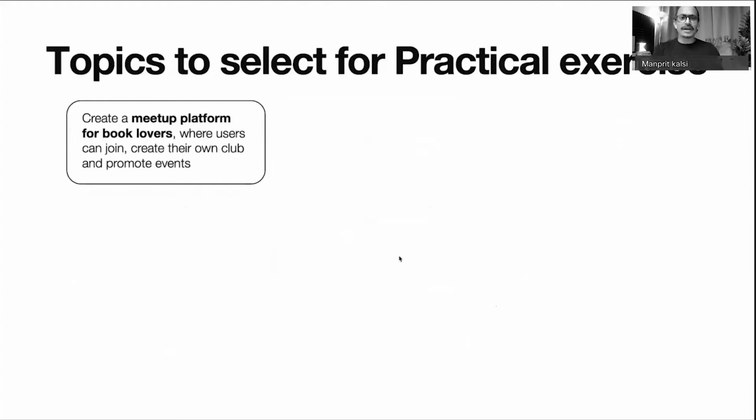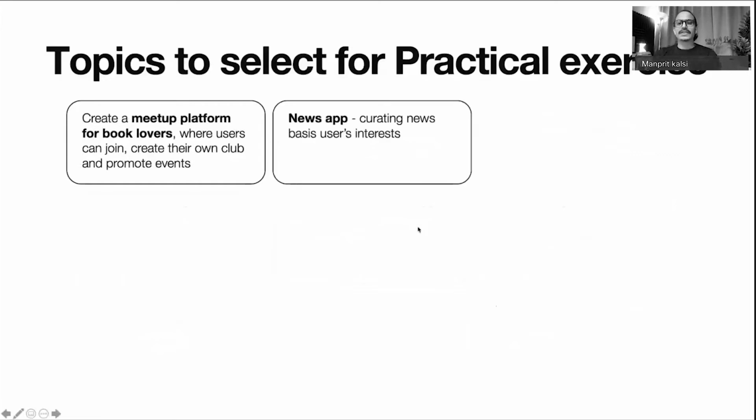Use this, or create a meetup platform for book lovers where users can join, create their own club, and promote events. So this is for book clubs, book lovers. Then the other is a news app, basically curating news based on users' interest. Suppose I'm more inclined towards politics, I can go onto the app, create my preferences, and define that I want news from India, US, UK, and so on. Based on that, personalization will happen, and the news will be shown to me. So this is one concept.